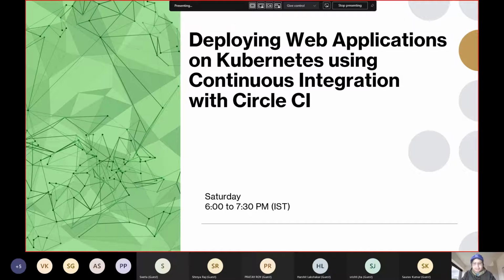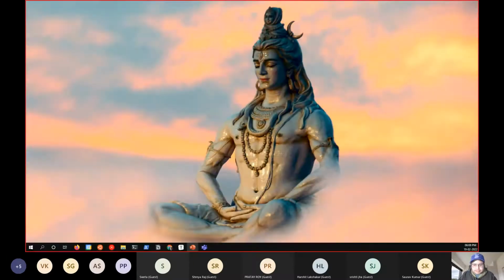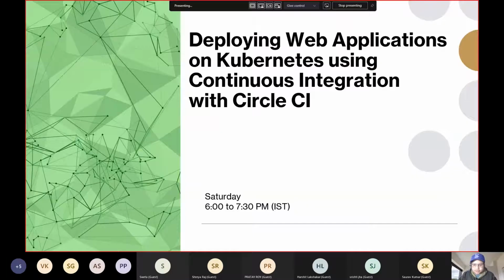I think everybody can understand what is meant by web application. Can you just say if you understand what a web application is? Is what we mean by web application clear to everyone? Then we can move on.